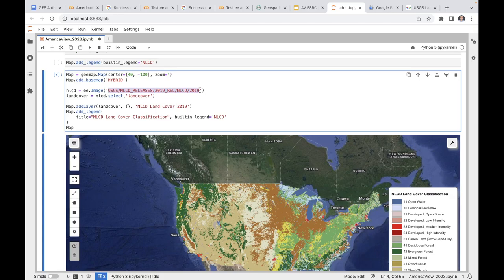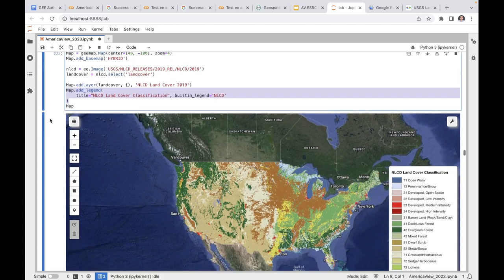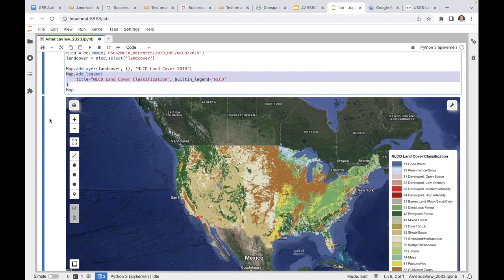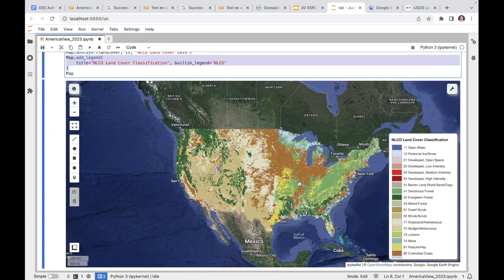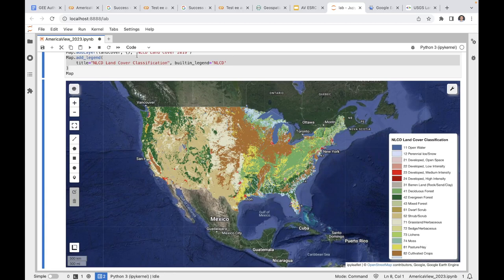But this one here is pointing to the original data source. It's the data in the cloud. So I have the ID here, I can select the land cover, and this is where it's pretty easy. I want to add a legend, right? So here you can see different land cover types. You can quickly show it up in here. Pretty nice, just one line of code, right?